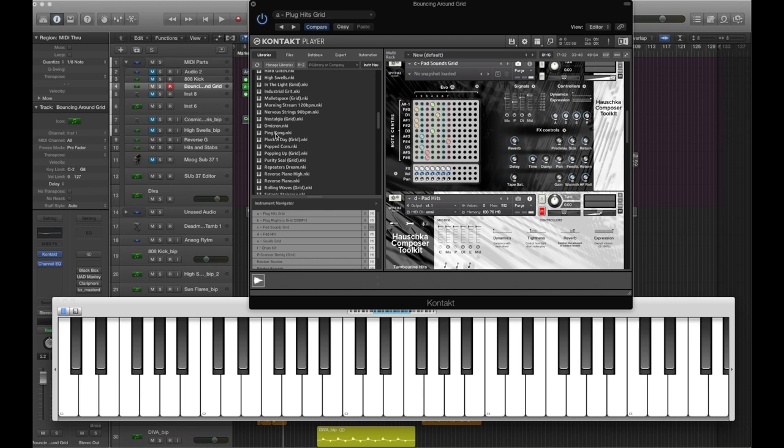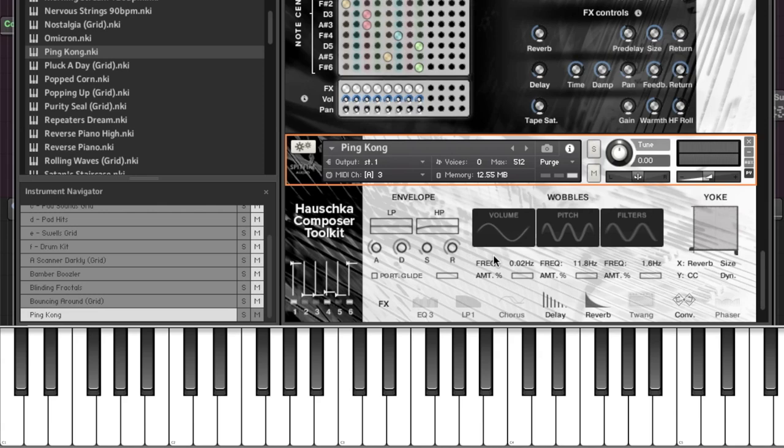Ping Kong, let's see what that sounds like. Let's mute the others. So Ping Kong uses their Mercury engine, which, if you've seen this before, has low pass and high pass filters, ADSR, and three LFOs plus different effects at the bottom. Let's chuck some twang, some phaser, maybe a bit of LFO through there.